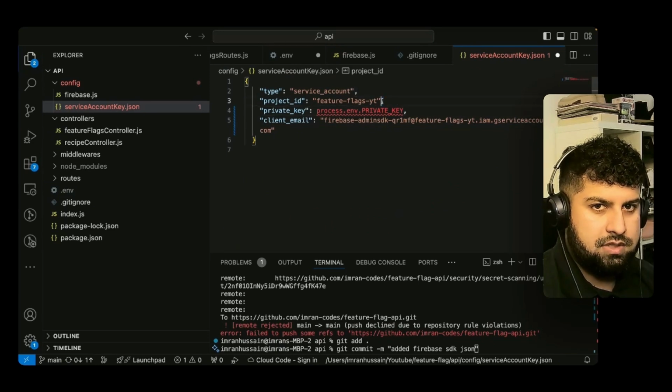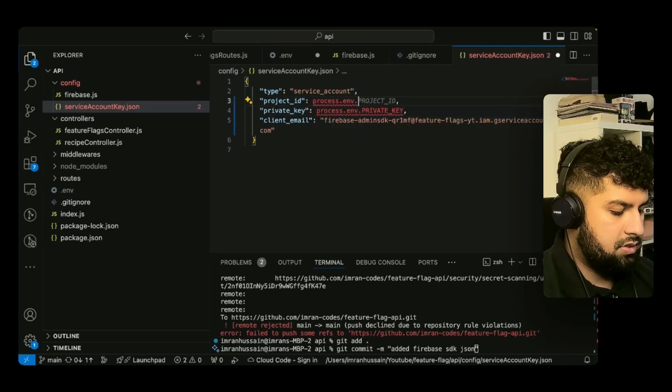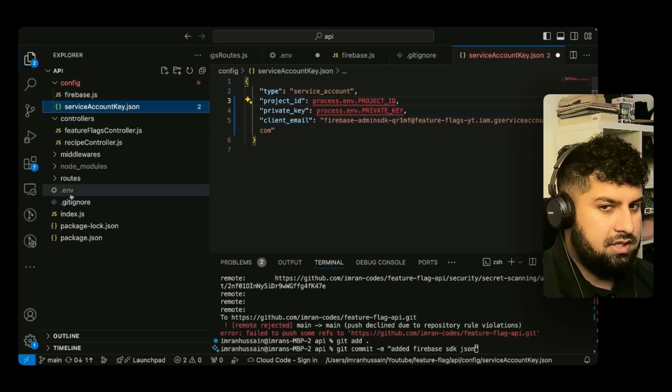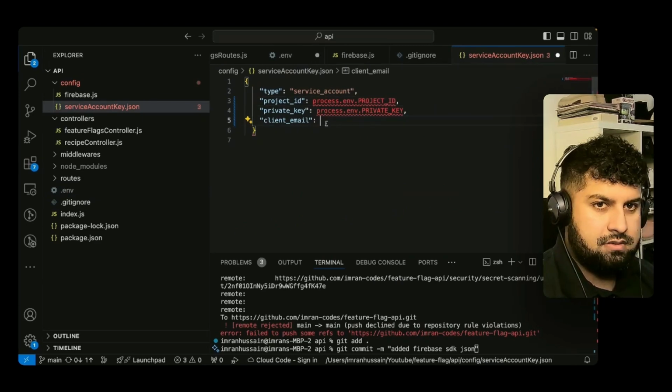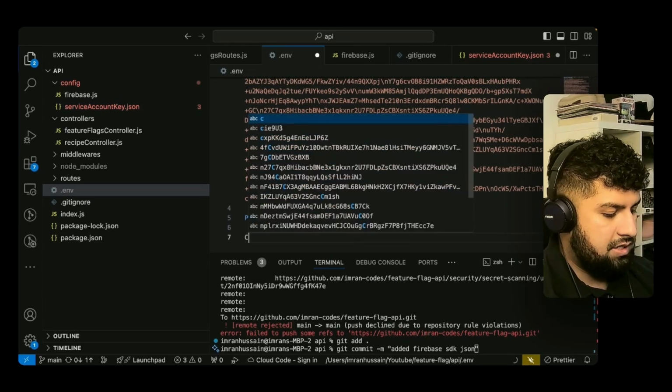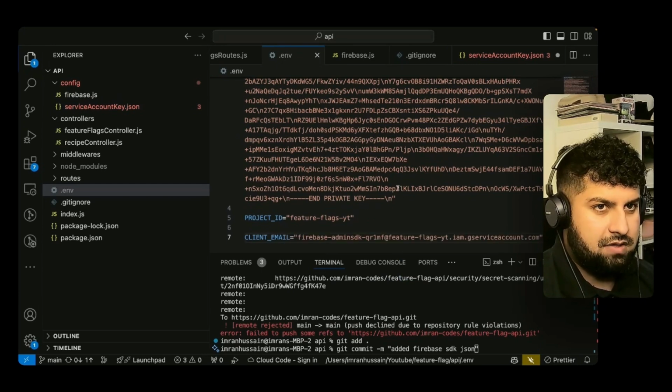So this is going to be command X and process.env.project ID. So let's add that into the env. So project, paste that in. And then the final one is the client email. So again, we'll paste that in as well. So client email equal, and paste that. So they're saved in the env file.